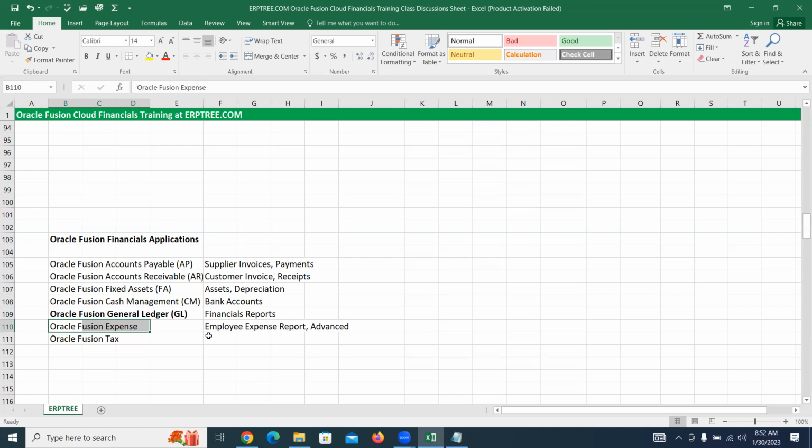They can just offset with their advance what they received from the employer. To manage employee related expenses or employee related advances that the company is giving, we have the Oracle Fusion Expense application. And depending on the country where your client is operating the business, if tax is applicable, we have to implement the solution by using the application called Oracle Fusion Tax. These two are different applications. This one supports managing the employee expenses, and this one supports the taxation, the country taxation.